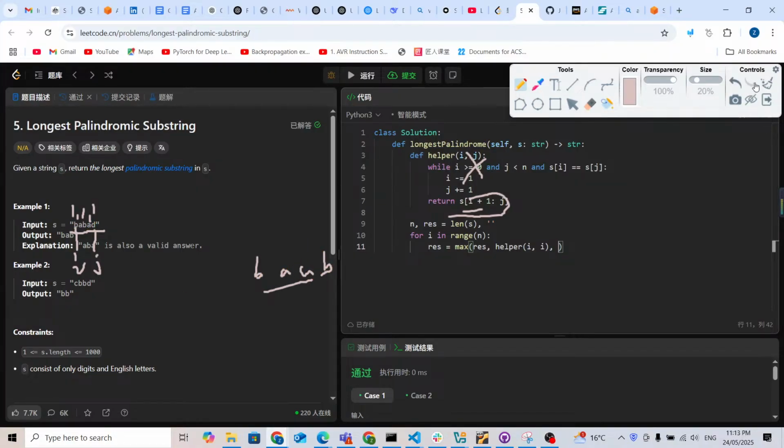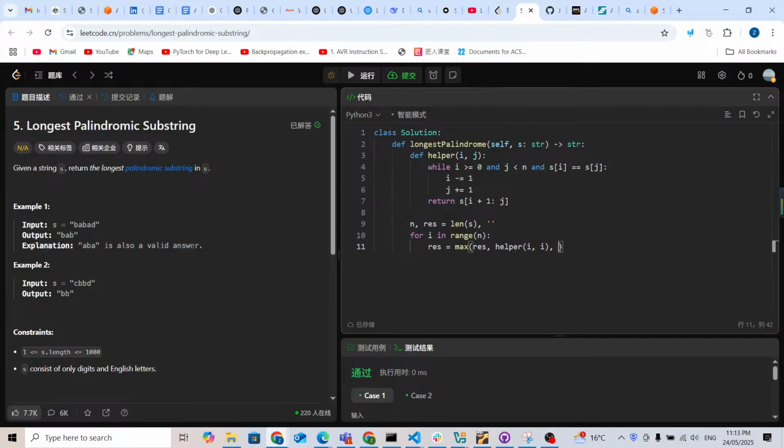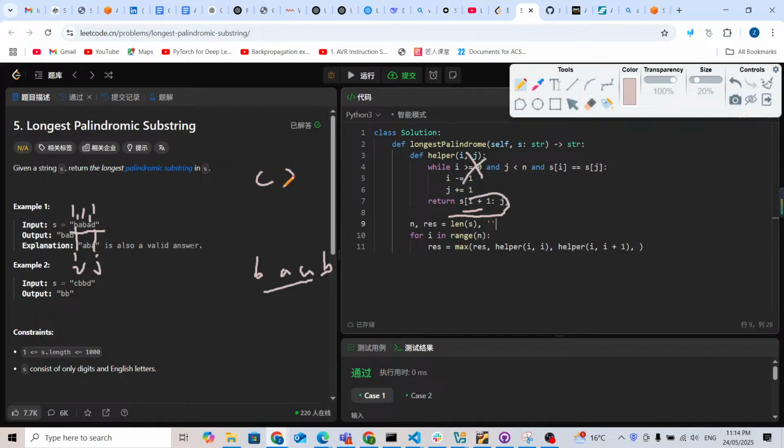This is another case, so we're going to use another helper function. It's going to be i to i plus 1. And this maximum function can take many parameters inside, but currently we are comparing strings. It is not for checking if C is more than B or something. It is checking the length of the string.